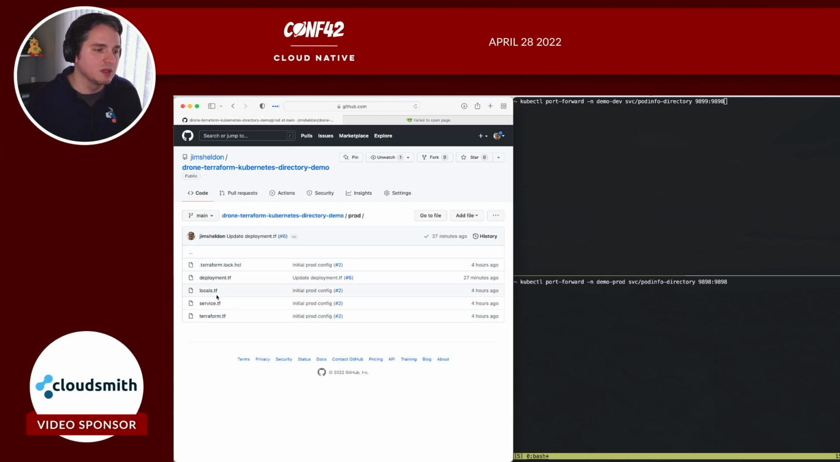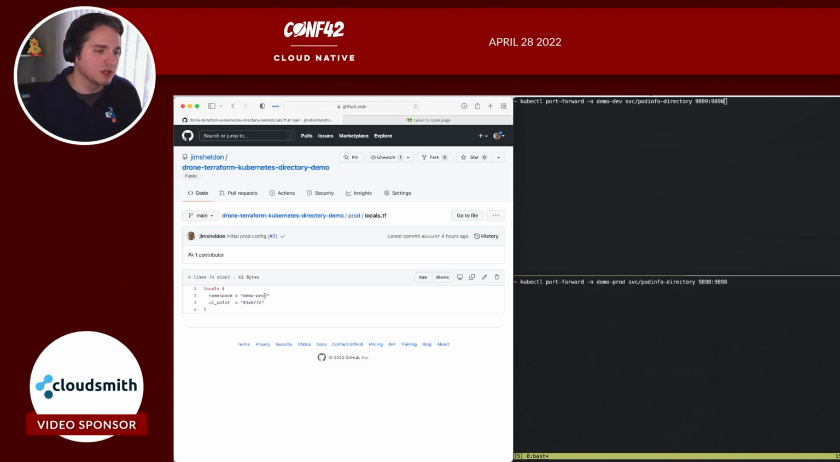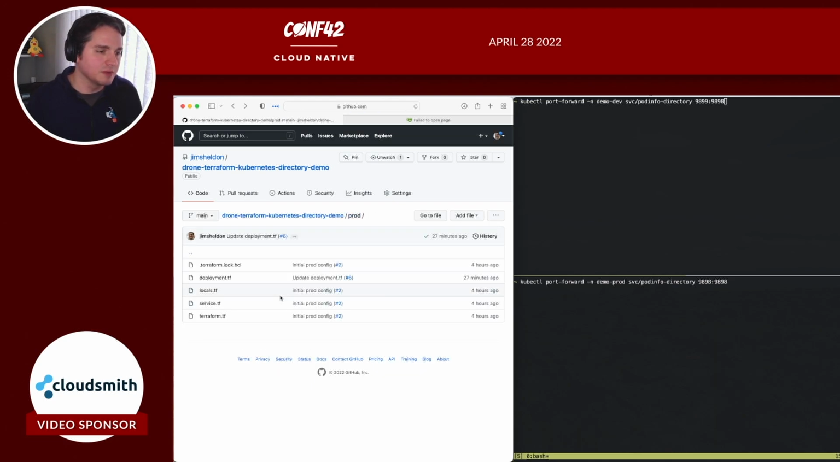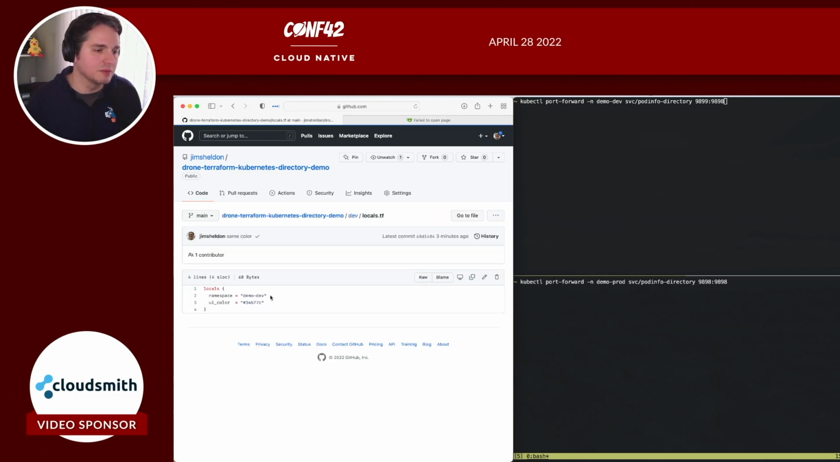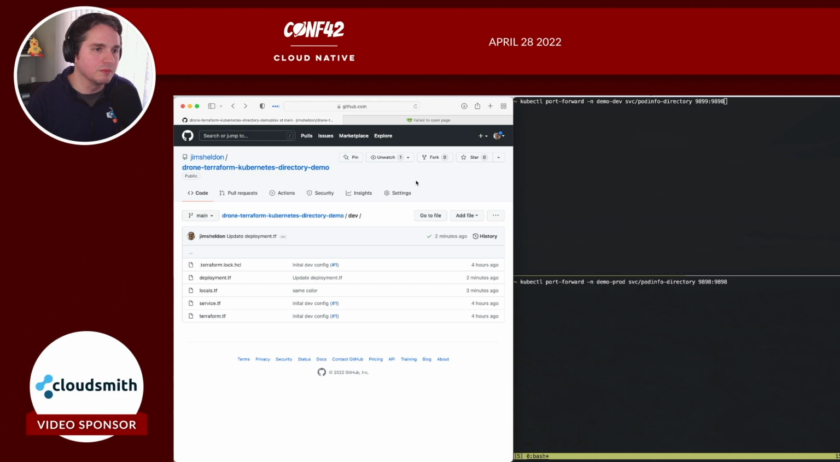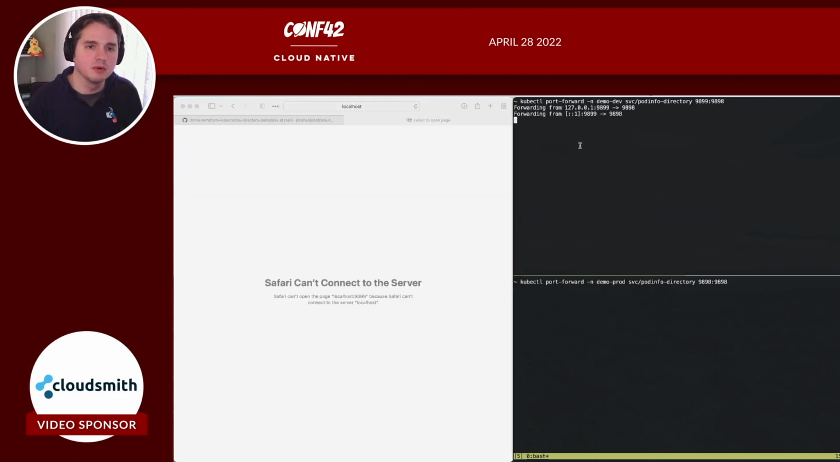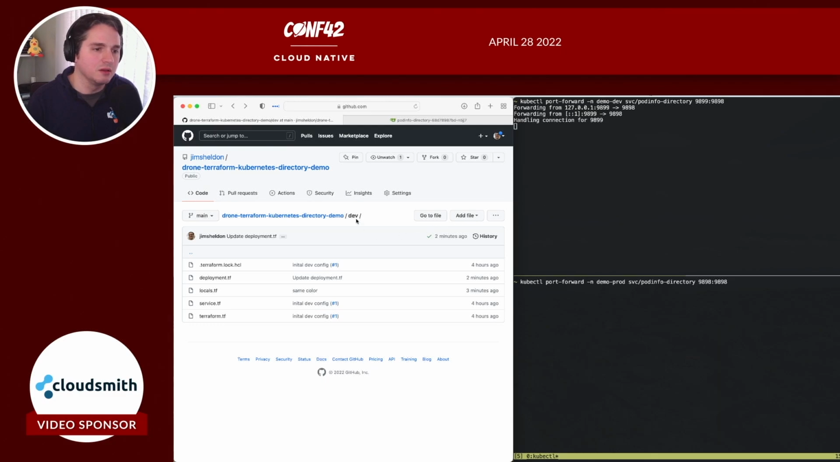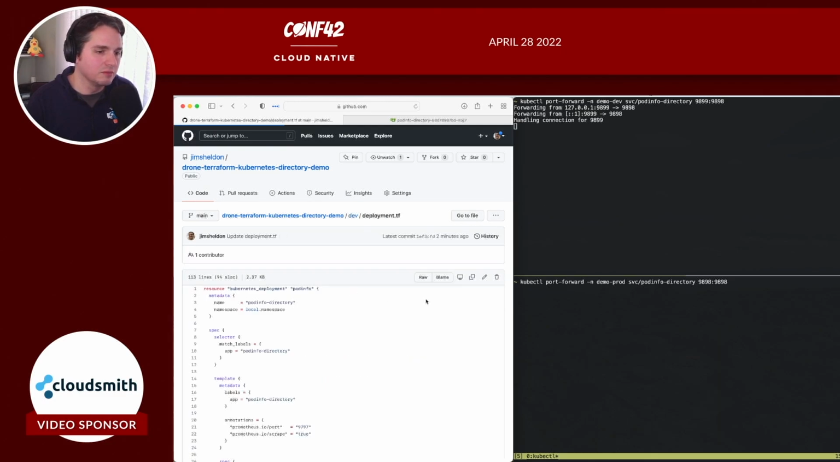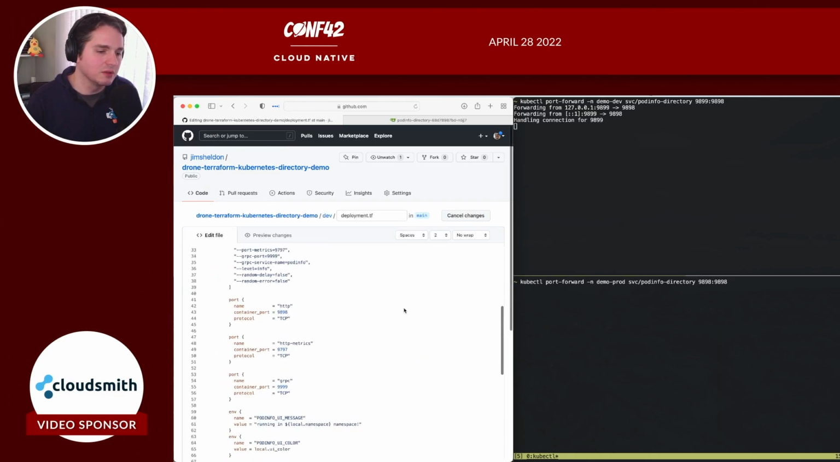The only differences now are going to be in the locals.tf, where we've got namespace that has to be different. Other than that, everything is pretty much the same. So if we bring up a port forward to the dev pod, here it is, pod info directory based, and we can make some changes in here and see them reflected.